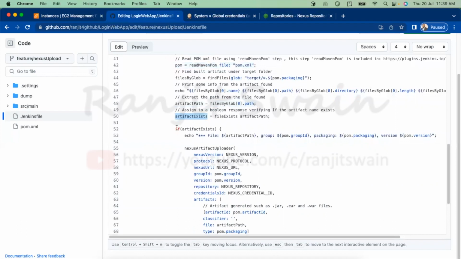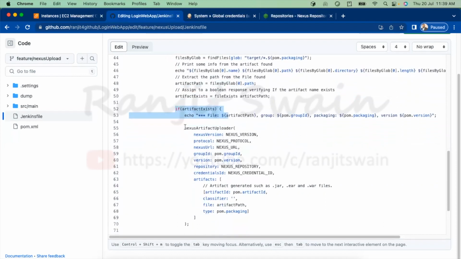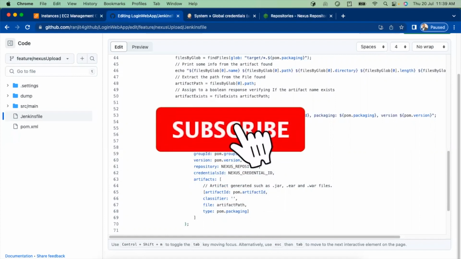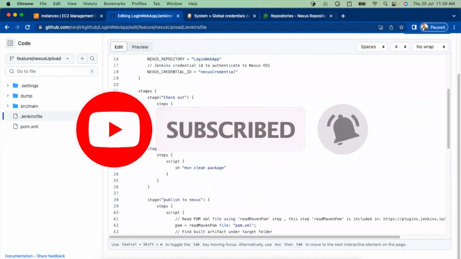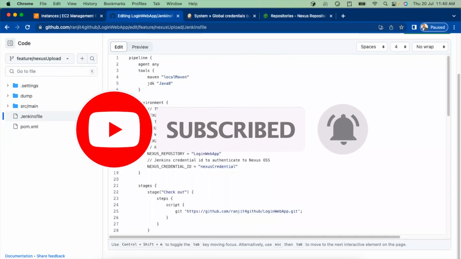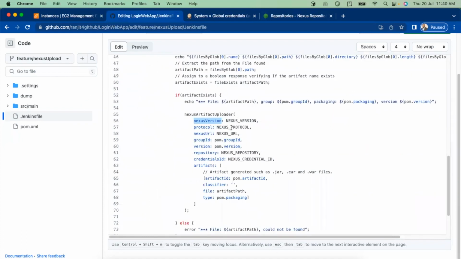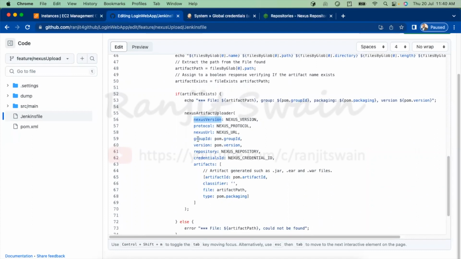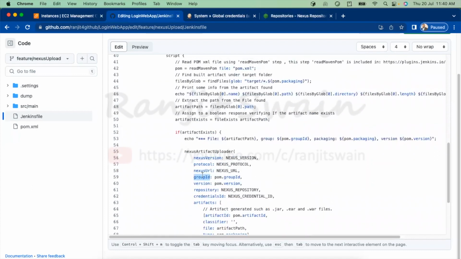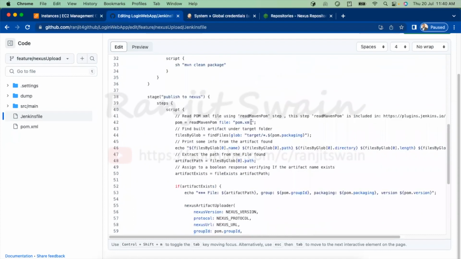Once you check that the artifacts exist, then use this particular part to upload the artifact. Here I am using the Nexus artifact uploader method or API. In this method, we are using the Nexus version, which we have given here. The Nexus version is Nexus 3. The same variables are used here: protocol, Nexus URL, and the group ID. The group ID is getting filtered from this pom.xml file.